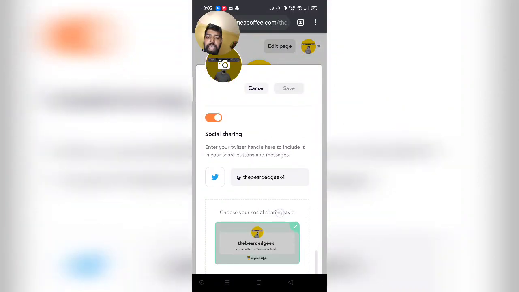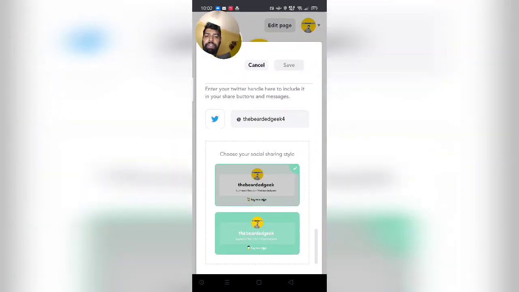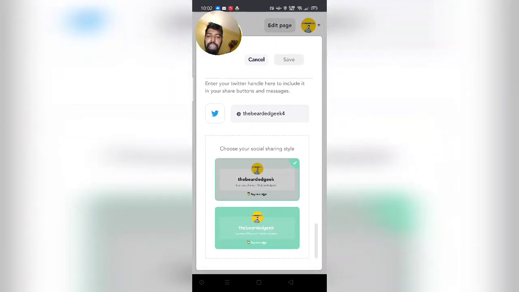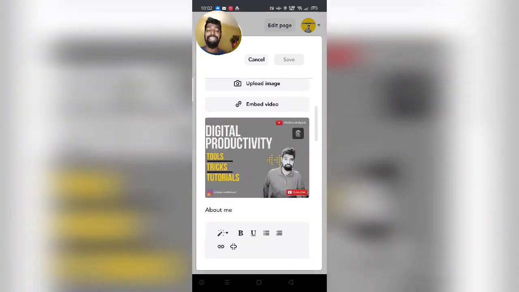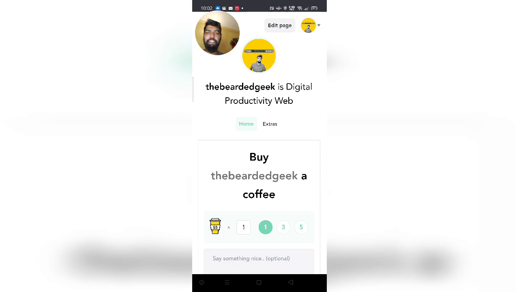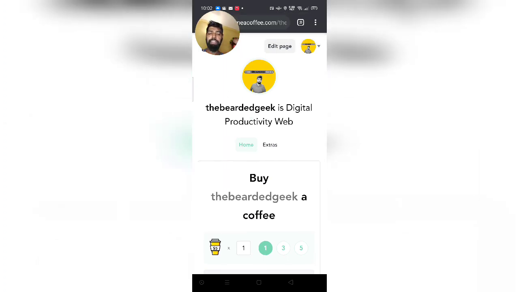So yeah, I have verified my Twitter account over here. I'm active on Twitter as well. And then you can choose between these two. I can either choose this green one or this white one, depending on how the interface is going to look whenever I share my page. So I think I've covered pretty much everything. That was the trick or tutorial: how can you go ahead and create your BMC page?